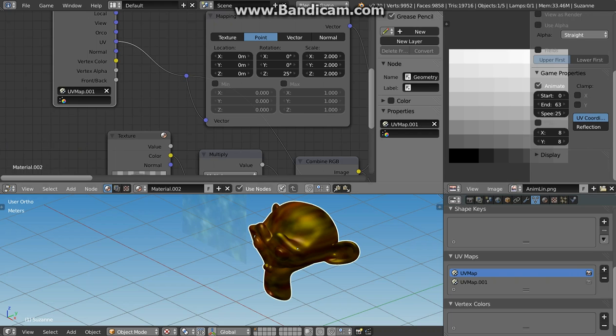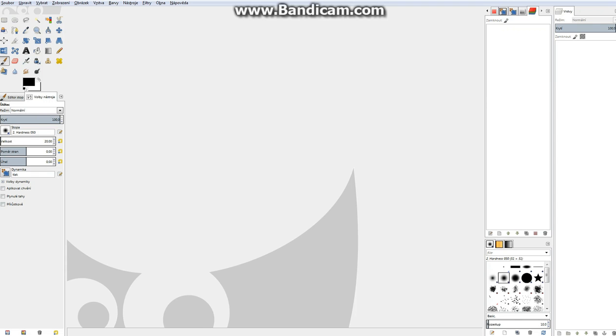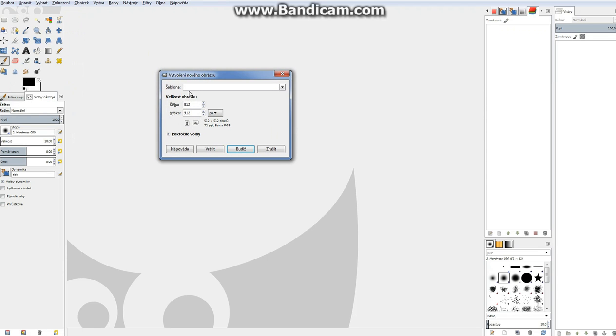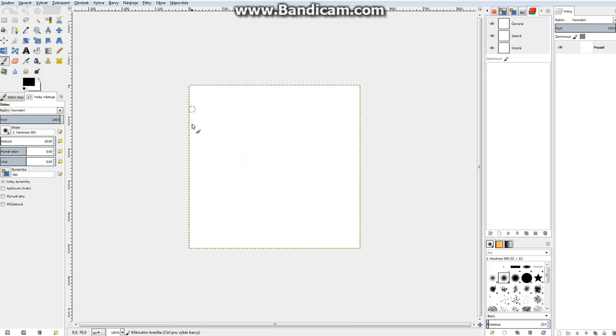The cloud one will be really fast. Just open GIMP or Photoshop or whatever. I am sorry for the Czech language of the program, but you should be able to find the settings too. So just make new file, new picture with square values, so same value for the height and width. I'm using 512 by 512, and it will make white image.